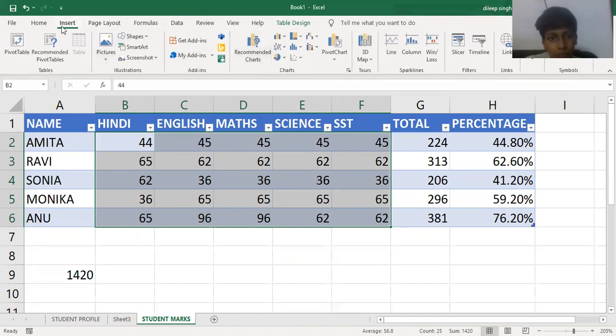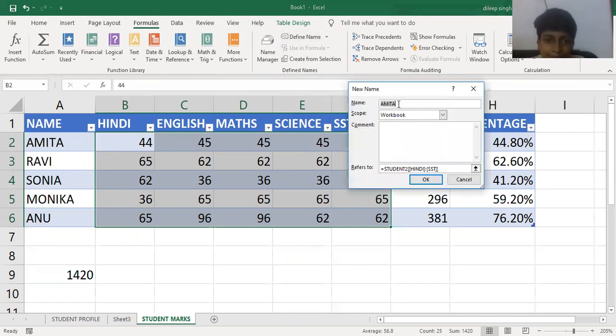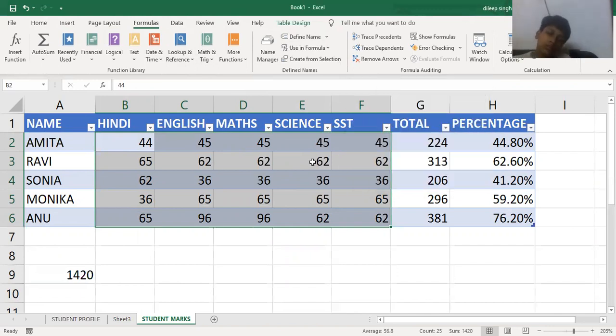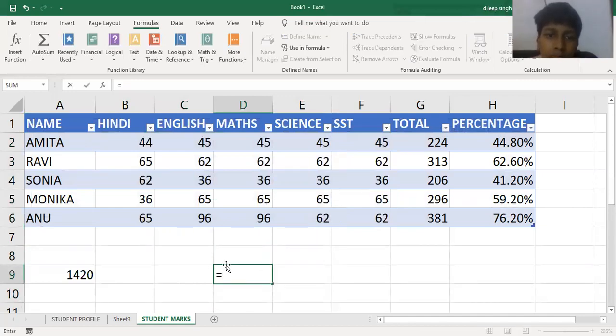Which option? In the Formulas option, and here we have the Define Name option. Just click on Define Name. You have a box; type the name, Marks, like this, and click OK. So the name of all these selected ranges will be Marks. If you want to find the maximum marks in this range, we don't need to select the data. We just call the selection by using the name.